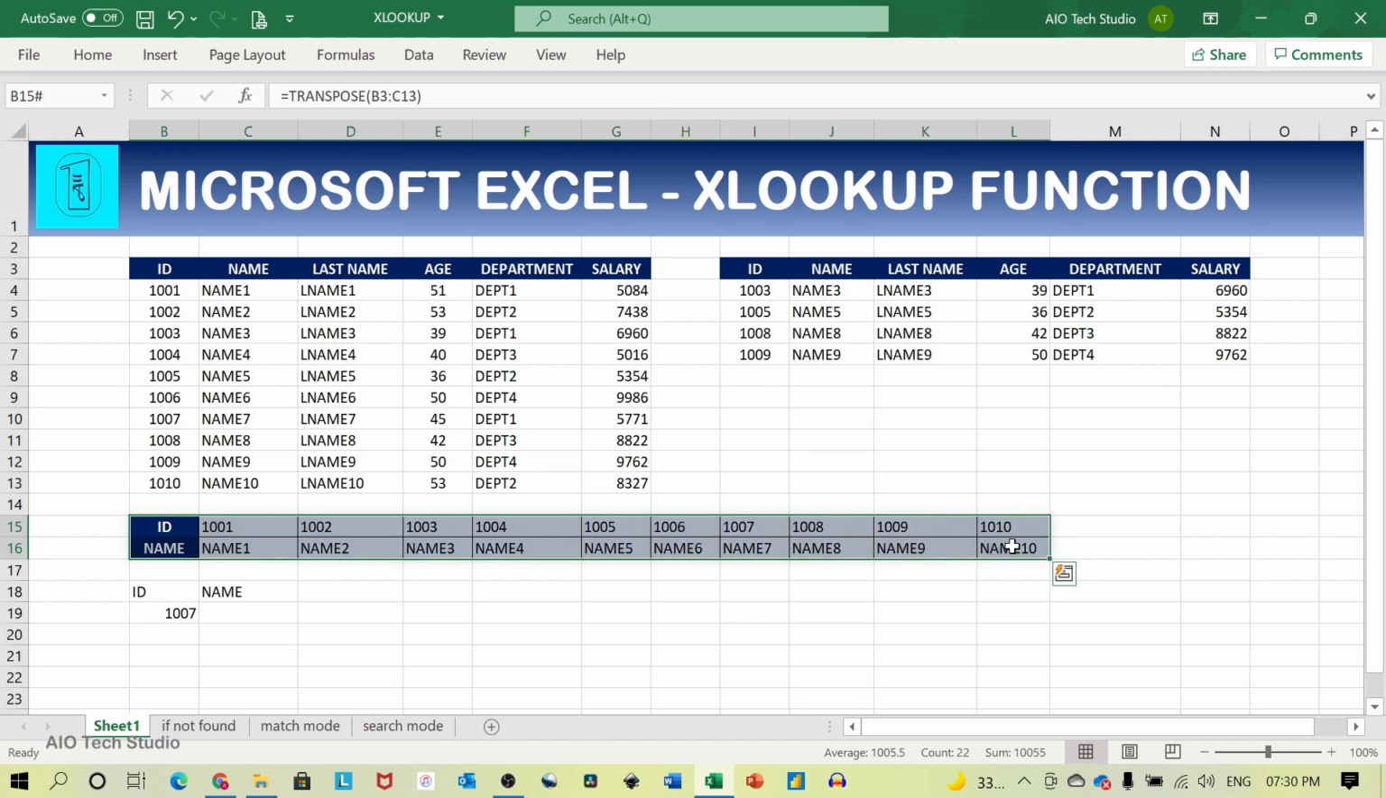In the previous generation of lookup functions, there were two different types of lookup function: VLOOKUP for vertical lookup, where the data set is vertically laid, and HLOOKUP, where the data set is horizontally laid. But in this XLOOKUP function, we can go either horizontally or vertically with our data set. Let's try this example now.